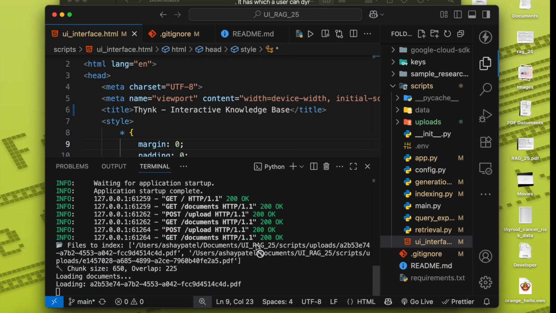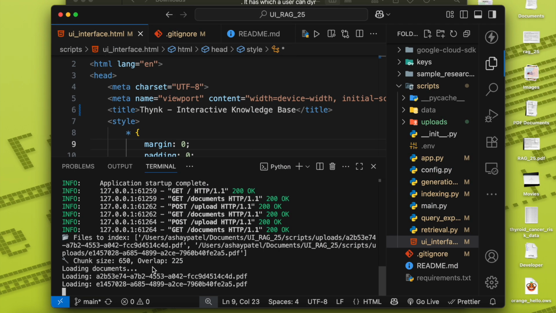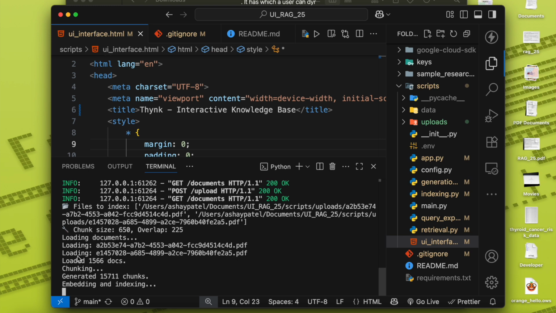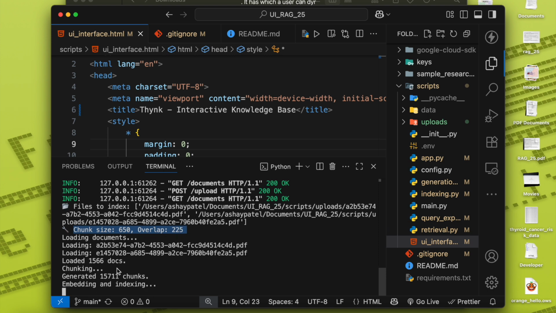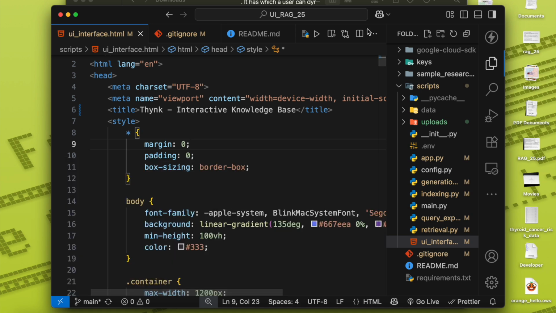And let's say index. See, the chunk size is 650 and overlap is 225, and it loaded 1566 docs and generated 15,711 chunks. Now let's kill this here and rerun this.